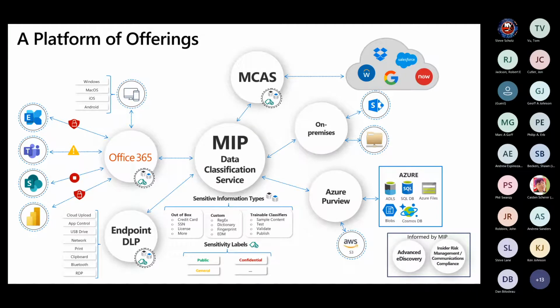And then if you jump over to the top right there on the MCAS side, even though it's called Microsoft Information Protection and Microsoft Cloud App Security, the information with this integration can actually go into third-party applications with things like Salesforce, Box, Dropbox, G Suite as well.